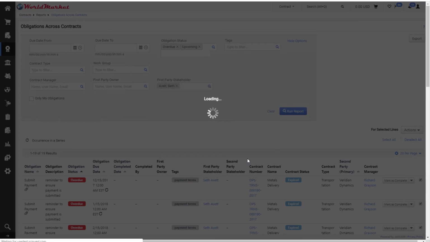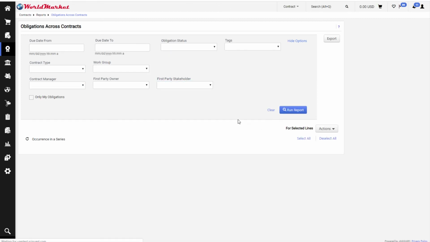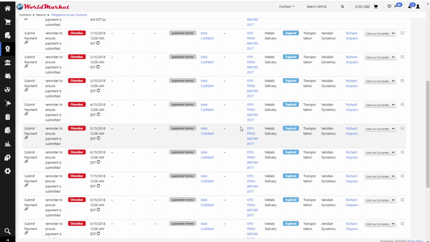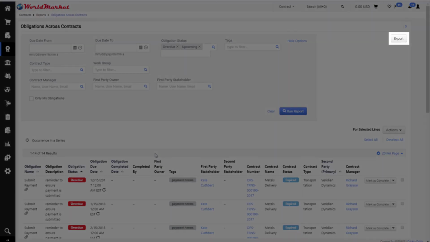I'll click Reassign. I'll rerun the report, but this time filtering by Kate Cuthbert as first-party stakeholder, and you'll see those obligations listed here. Be aware that the Obligations Across Contracts report can also be exported for further processing in Excel.